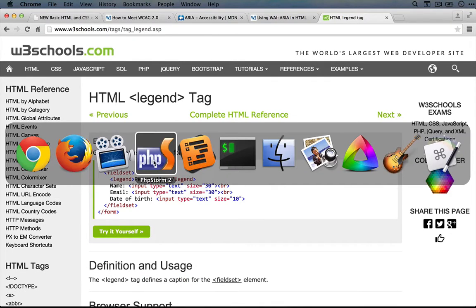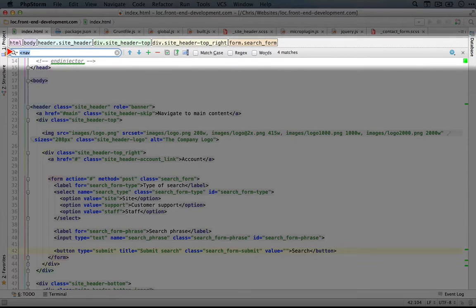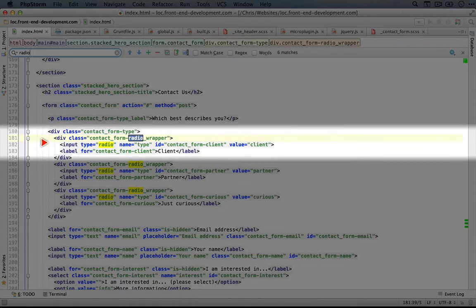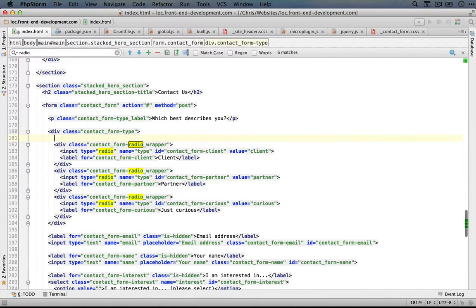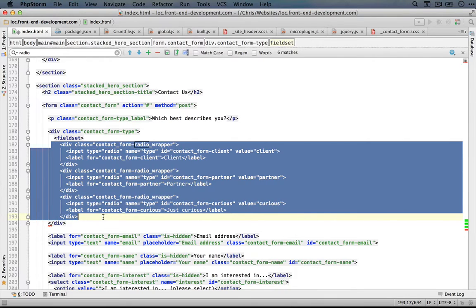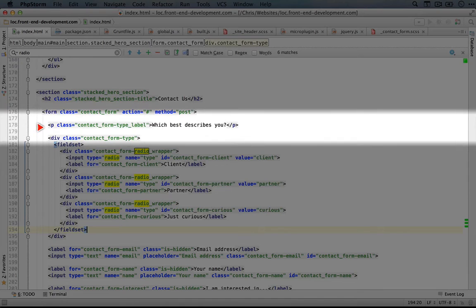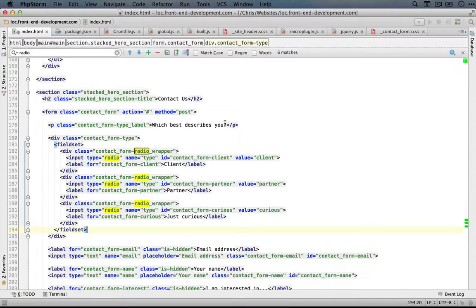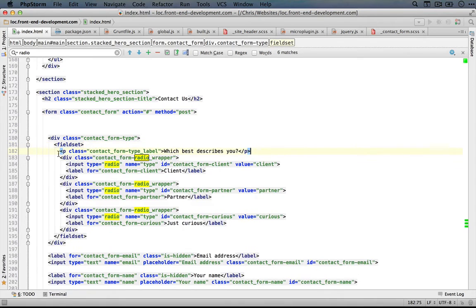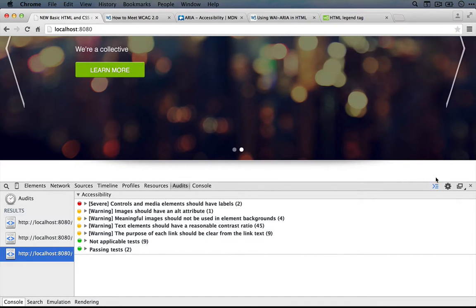Okay, so let's go back to our index.html file. And I'm going to do a quick search for our radio buttons. So they're right here. And we're going to wrap a field set around these. So field set, I'll indent everything. And then I'll close the field set. And now the caption is really this right here. So what I'm going to do is cut this out and put it inside the field set. And we'll change the paragraph tag to legend. Let's save this and refresh it in our browser to see how it looks.